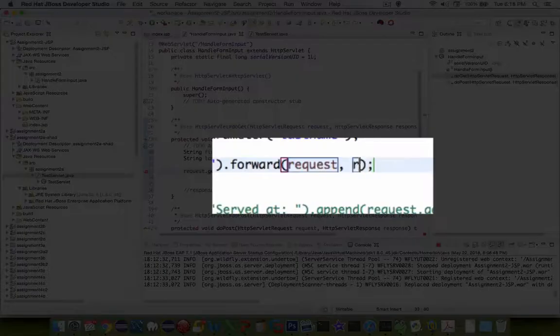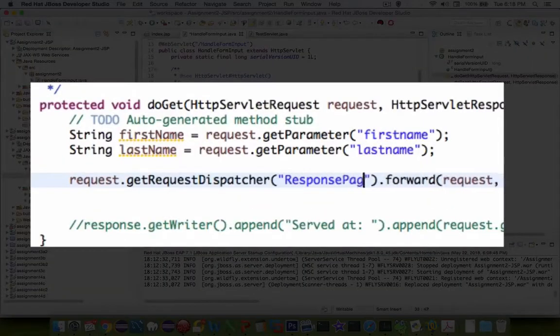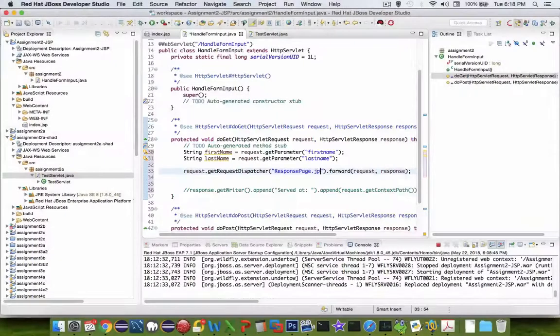I didn't just invent these things. These come from the documentation. What is missing is the name of the next page. Or let's call this thing response page.jsp. Okay, so now a response page needs to be created.